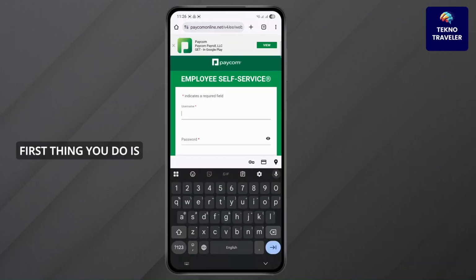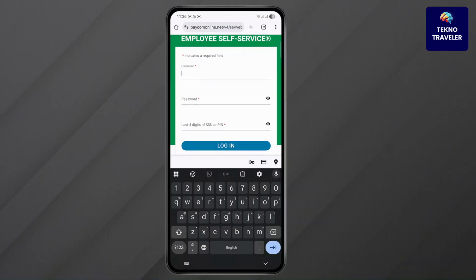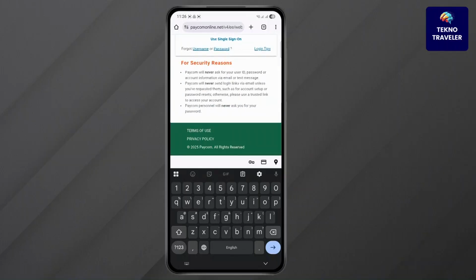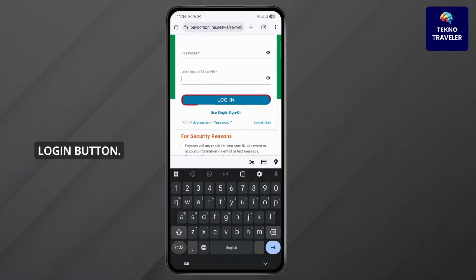First thing you do is enter your username and then your password. Then you're going to enter the last 4 digits of your SSN or your PIN. Then you can just click on this login button.